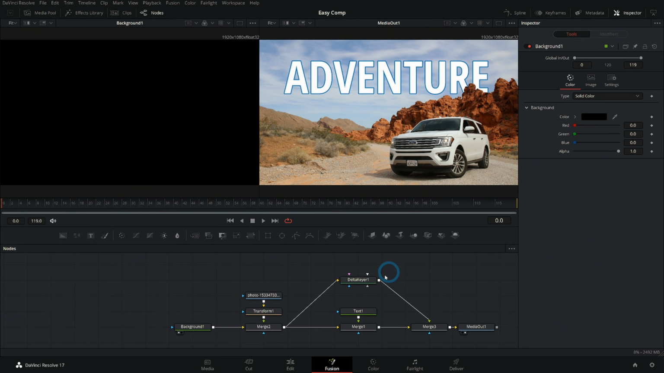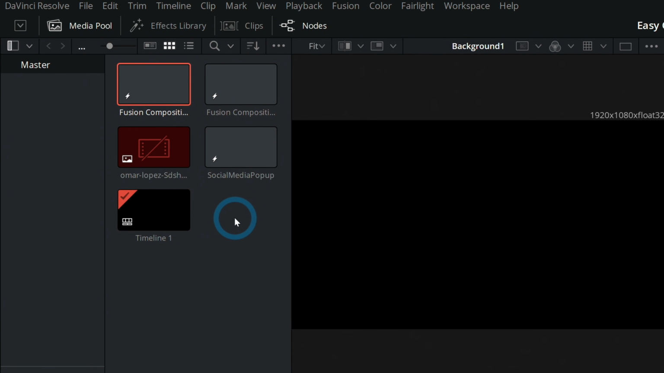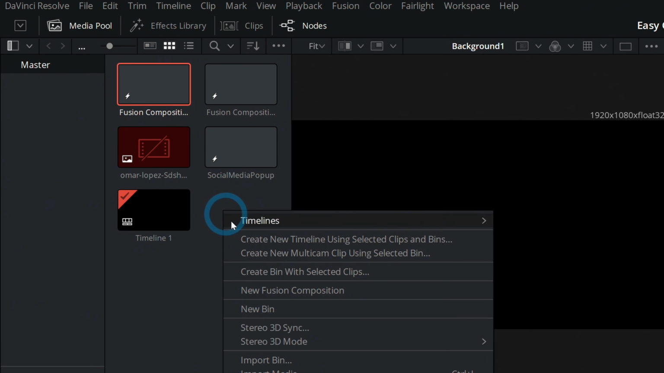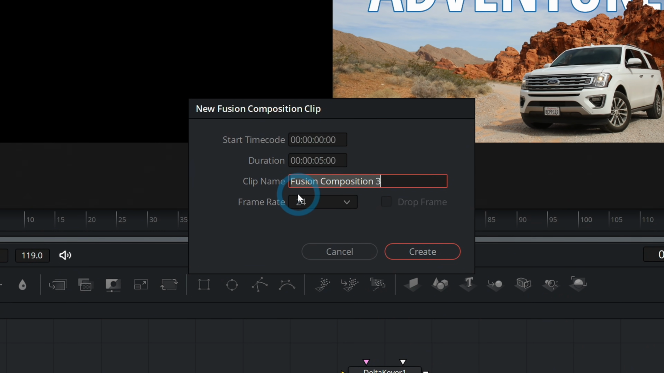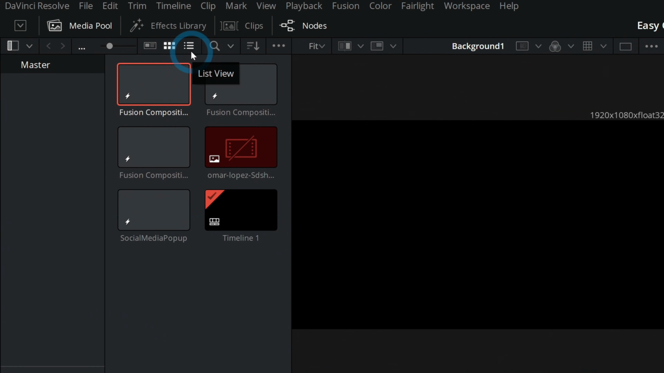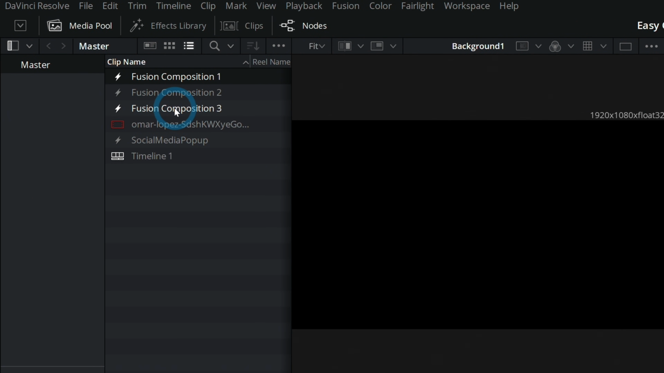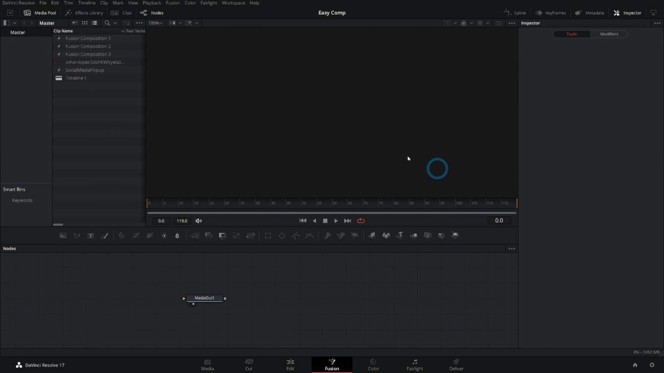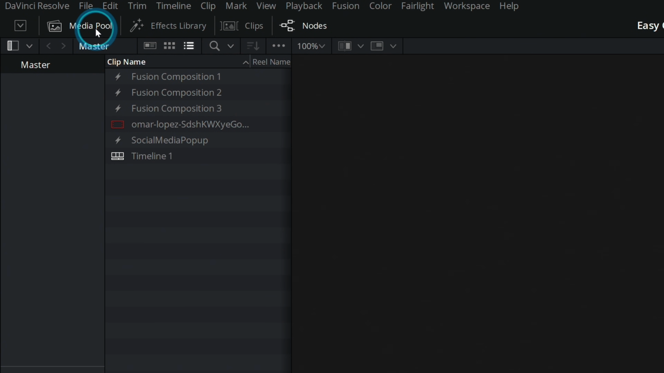This is level one. First thing let's do is open up our media pool in the upper left-hand corner, click on that, and I'm gonna right-click anywhere in the empty space and say new Fusion composition. That's gonna ask us some stuff. We'll just call it Fusion Composition 3 because we're so pro. Create, and then we'll bring this into list view and double click Fusion Composition 3. So that opens up our blank composition. I'll just go up and close our media pool now because we aren't gonna need that.